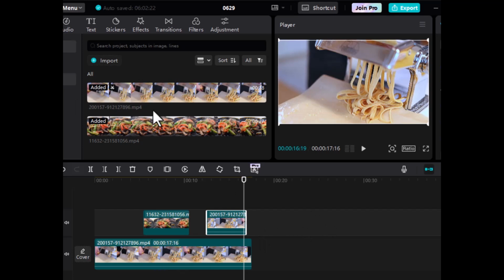Now, the good thing with CapCut is that it lets you know what you've been doing to your clips. As you can see, this is the list. These are the number of clips I have. I only have 2, and each of them is marked added. This means that they have been added to my timeline.